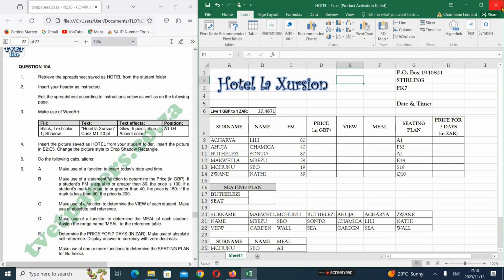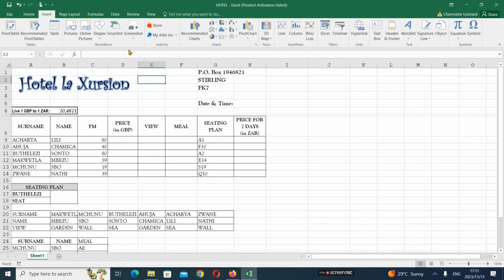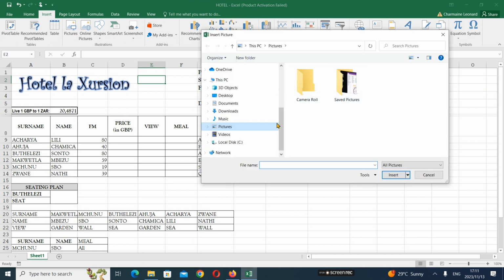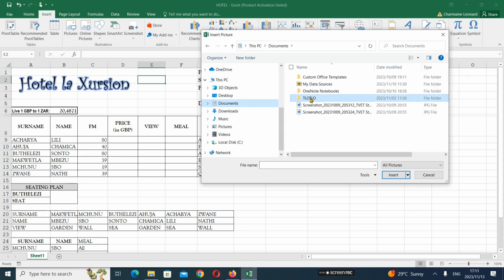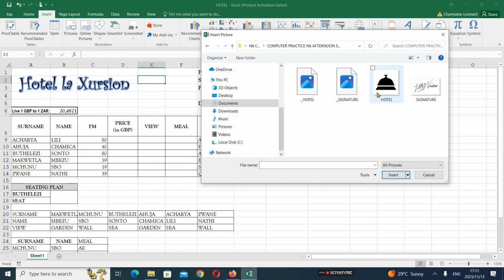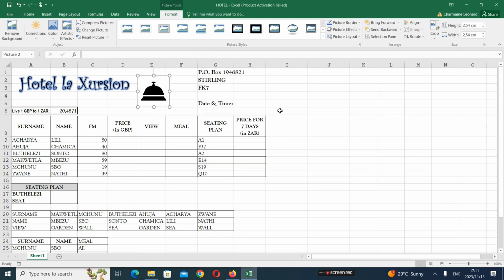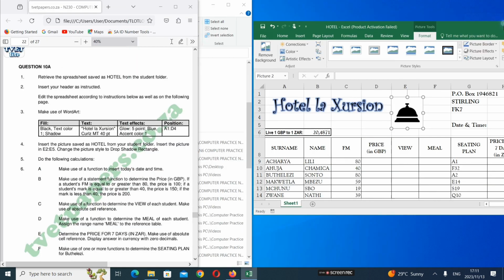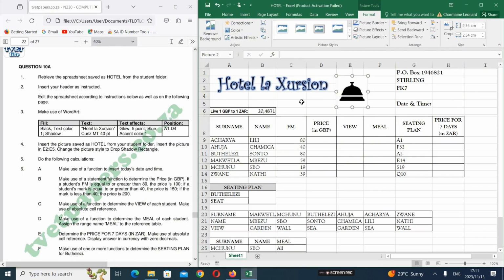Okay, so some of this information does not appear, so let me just make this screen bigger so that we can see everything. And then we're inserting what? We're inserting the picture. So we're looking for the picture. They said the picture is hotel, so we're clicking on the hotel, and then we just open the picture. Okay, so let me go back to our double screen, and then here's our picture.